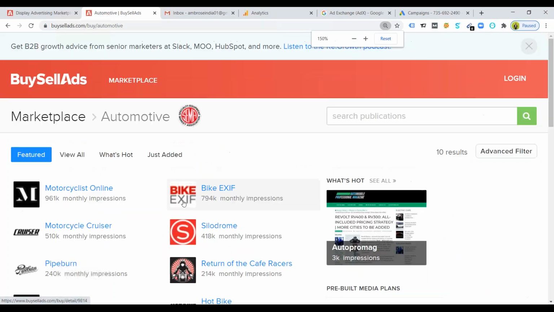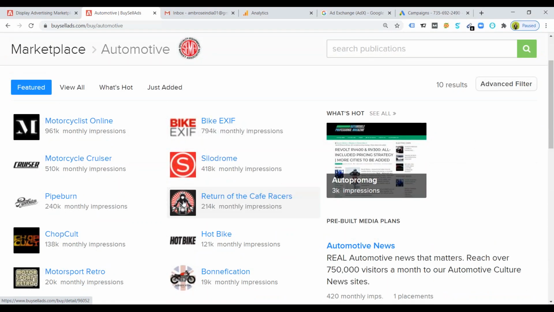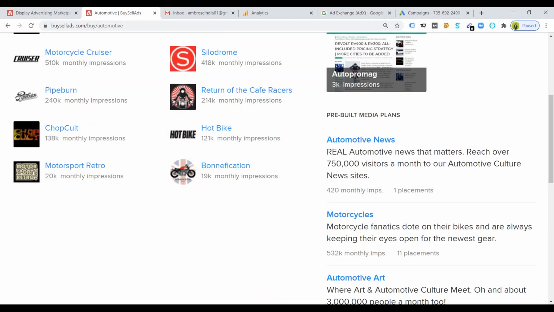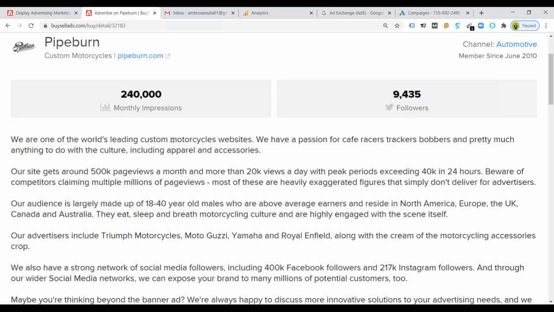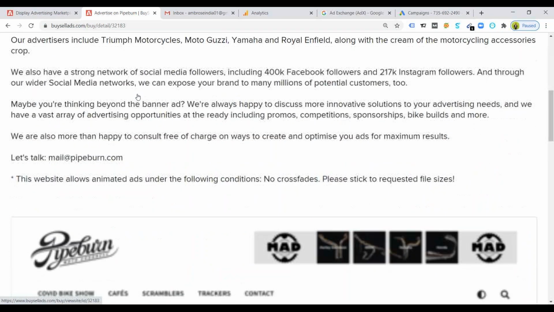Now under automotive, these are different websites where you can buy media. So these are all publishers. Suppose if you go to this website known as Pipeburn, let's click on Pipeburn. Okay, so they have given full information about their website, like they are getting 500,000 page views a month and more than 20,000 views in a day. So monthly impressions are about 240,000, which you can get in case you place an advertisement on this website.